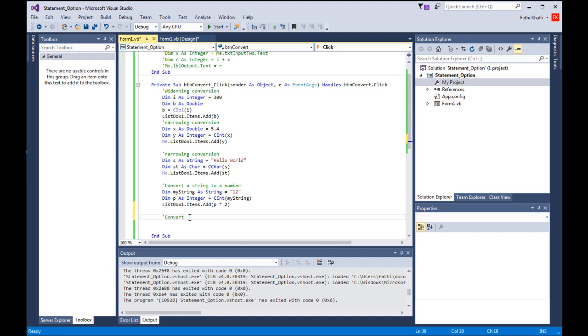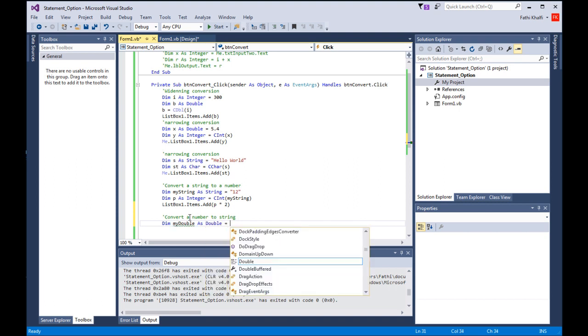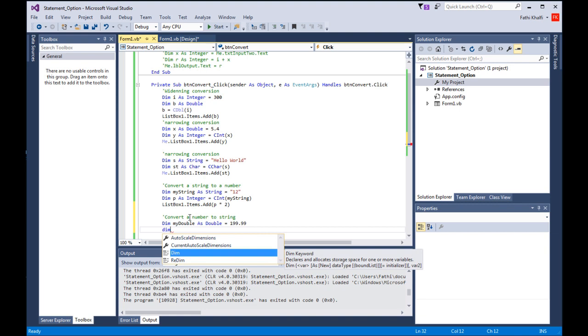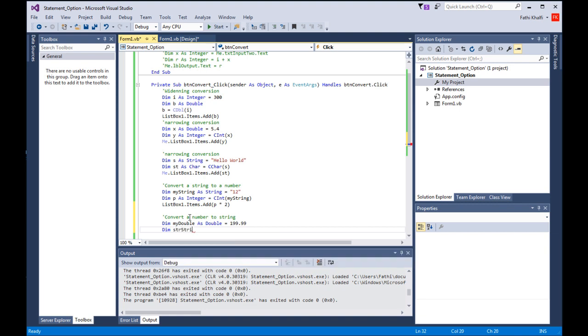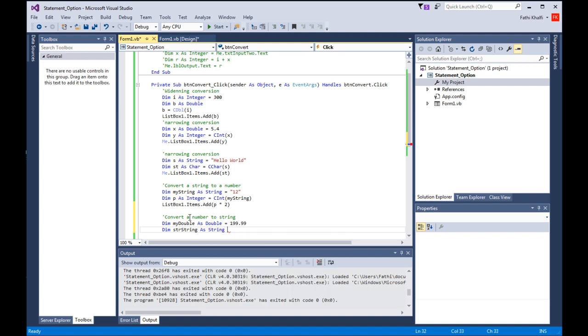Okay, so convert a number. Here we converted a string to a number, but now we're going to convert a number to string. Let's say Dim myDouble as Double equals 199.999, and we're going to say Dim strString. Let's call it this time strString as String. Now we're going to convert.